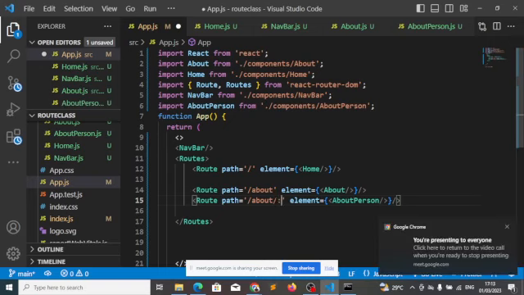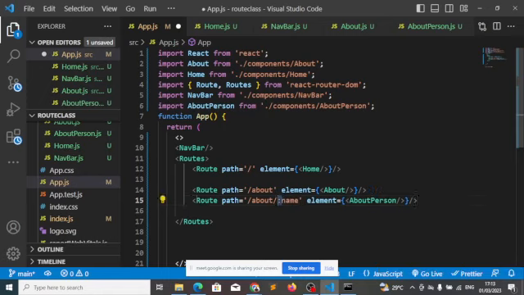So this colon stands for a parameter. Once it sees this colon, it's not going to expect the exact text. It's just going to say, whenever I see /about and I see anything after about, that thing becomes the value of name.